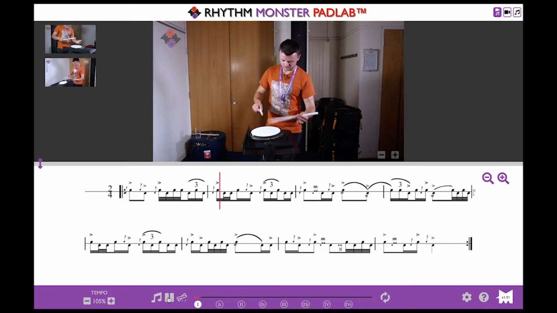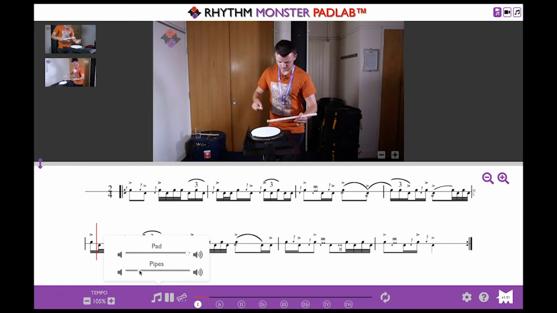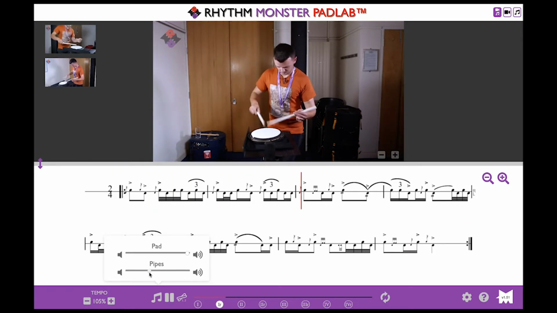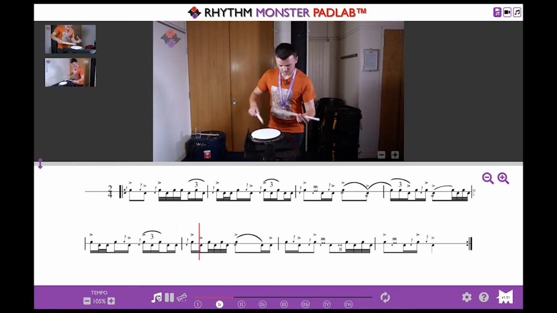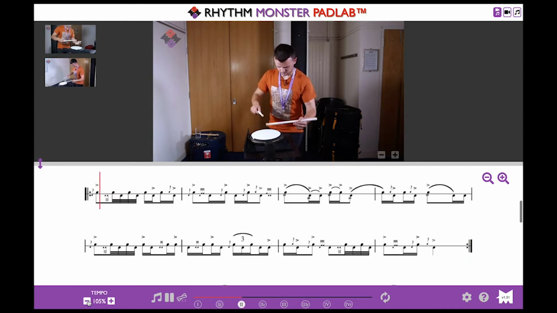The audio mixer within the PadLab playback settings allows you to change the balance of how loud the piping melody track is compared to the drumming track. For me personally, having the piping melody playing while I'm learning a new drum score allows me to associate the score with the piping melody and helps me to memorize a drum score a lot faster than if I'm just hearing the drumming on its own.